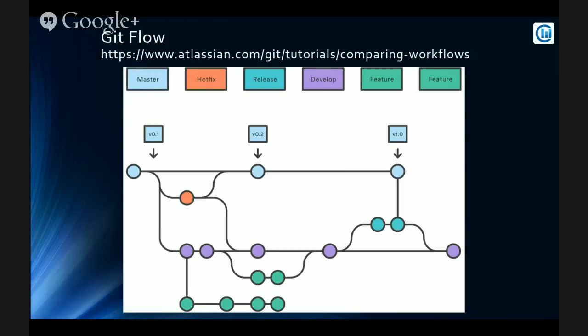All right, who's ever heard of feature branches? Feature branches is a really good pattern to use where you have your master branch and you create a branch for a feature. One or more people work on it, and when you're done, you merge it back into your master branch.